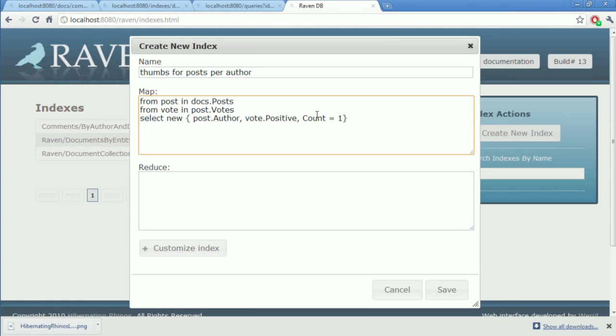So what we are doing right now is just creating a simple inquiry, and that simple inquiry is going to run over all the post documents and inspect all of their votes. And for each vote, we are going to emit the following information: who was the post author, whether the vote was positive or negative, and the count of 1. This is the map part of the operation. Now we're going to write the reduce part of the operation.